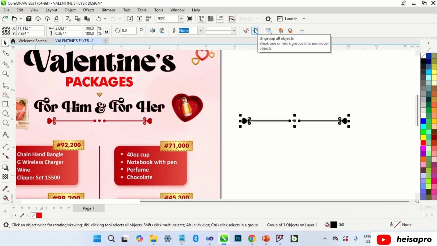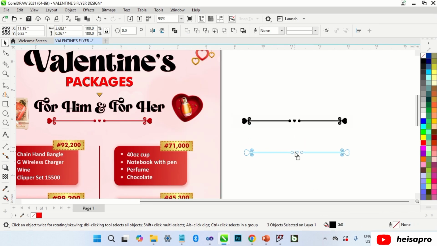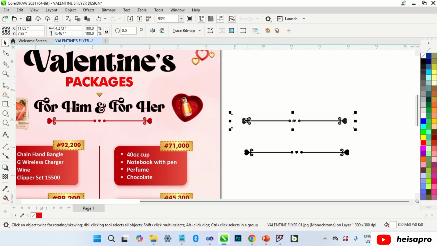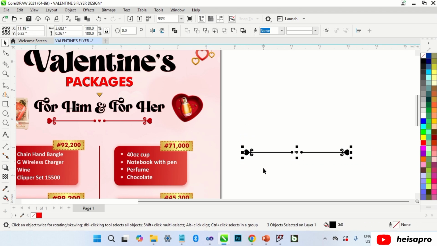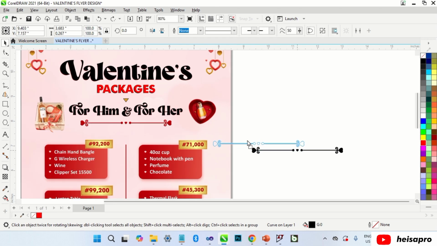So we come up here to ungroup all the objects and we delete the original bitmap image. So we highlight and press Ctrl L to combine them together. We can now place it in its position.